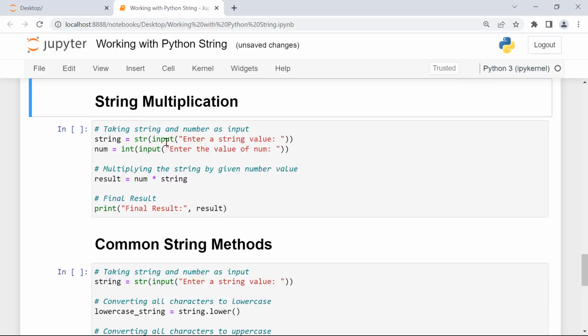Now let's discuss the next example related to multiplication. For this example also, first we are taking a string type value as an input from the user, then we are taking an integer type value as an input from the user. We will multiply that string value with that integer value, and that string value will be repeated that many times.